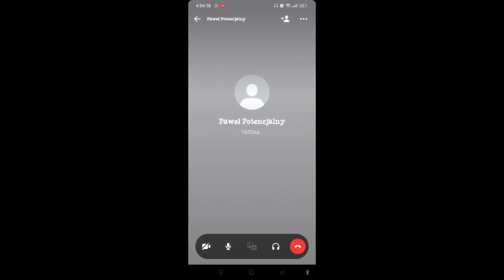If on the screen it appears that they are on another call on Messenger, then simply we can know that they are on another call on Messenger. But if there is nothing shown and it is simply dialing, we can make sure that they are not on another call on Messenger.